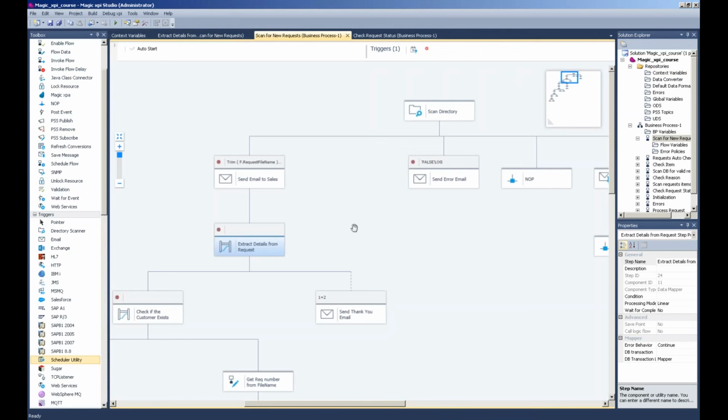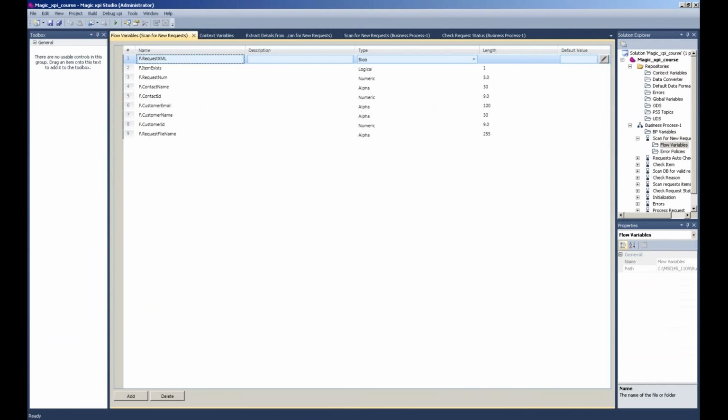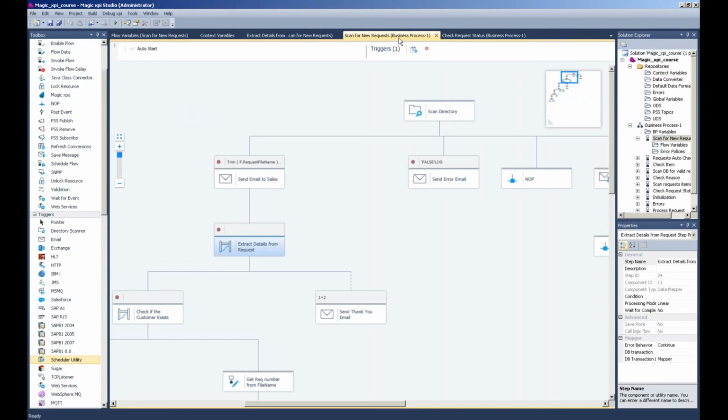If I stand on a flow and I want to add flow-specific variables, shortcuts are still here, so Control-L to open the flow variable repository and add flow variables. So flow variables, context variables, my mapper and both my flows are open at the same time. I can move between them, it's easier to develop that way. If I want to add a variable to a flow and then see it from another one, of course, as soon as I add or update a variable, that mapper, even if it's open, immediately gets refreshed.